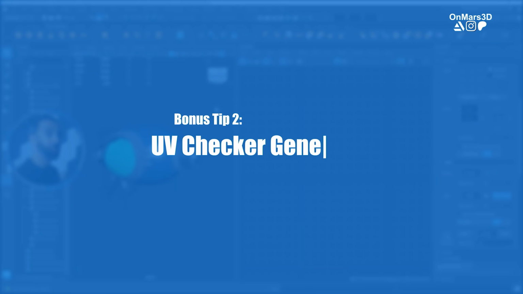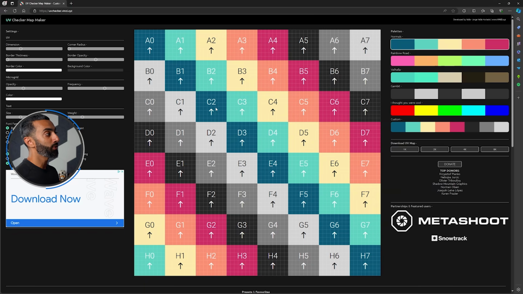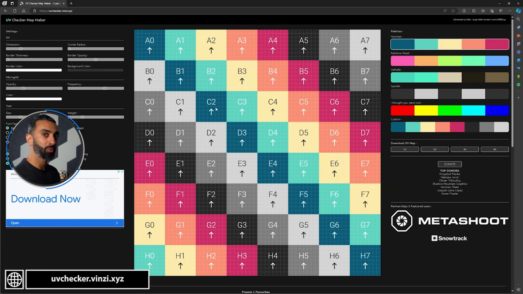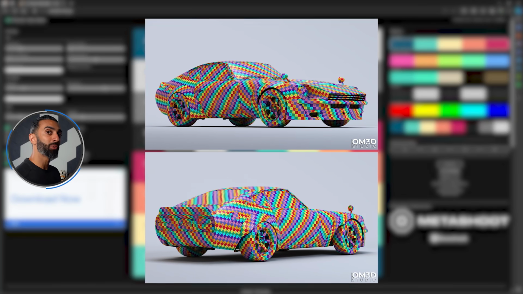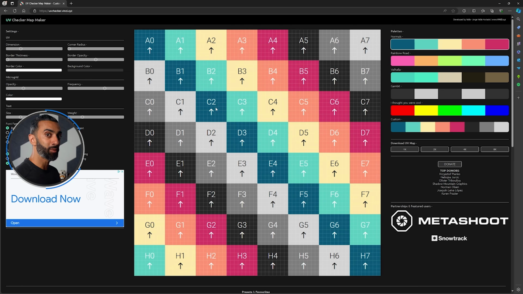And a lot of people ask me where I get these UV checkers from. Well, you can go to uvchecker.vinzi.xyz, and it's a great place to create your own custom UV checker maps. So these are perfect to make your portfolio stand out, and they're really appealing to look at.